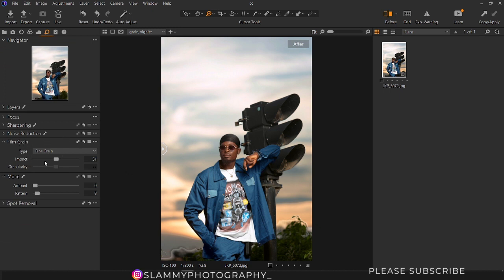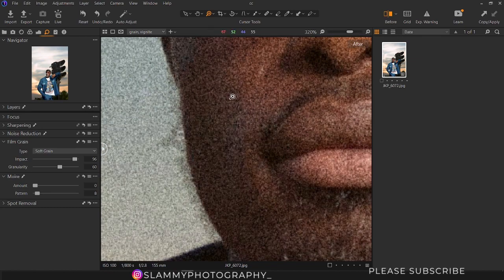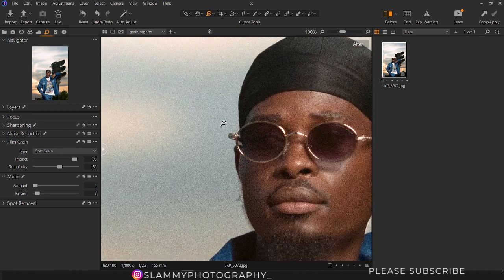So in the grain area, we are going to add more impact like this if we want, and we can change the grain to a different kind of grain like this. So this is a stylized effect you can add to your image, but you have these sliders here to adjust. So you can choose the soft grain. Let's zoom in to see this effect way more. So you can see this grain on the image, right? Let's zoom out.